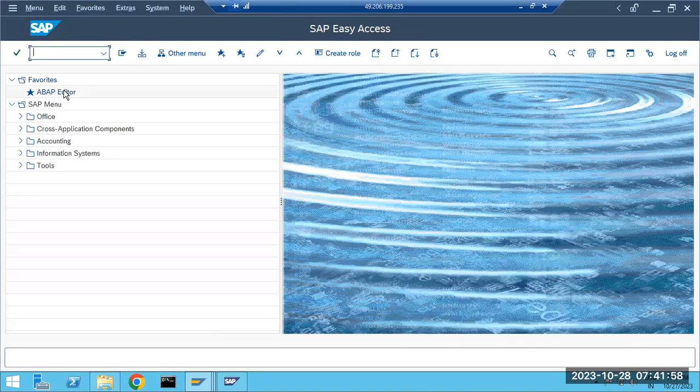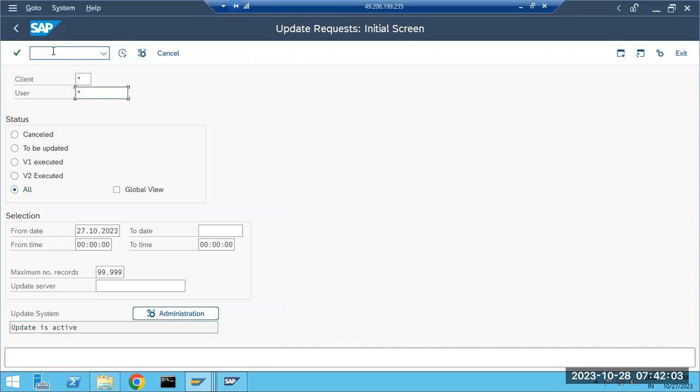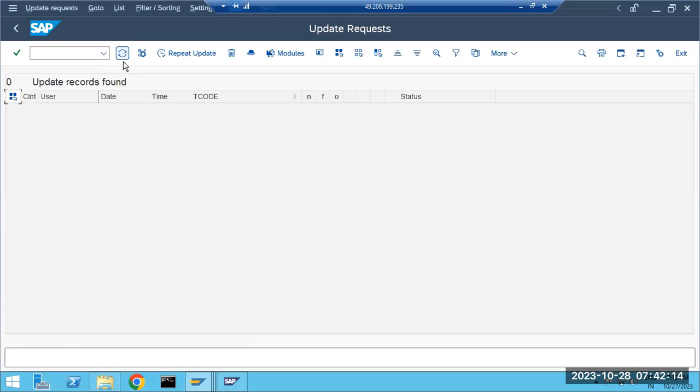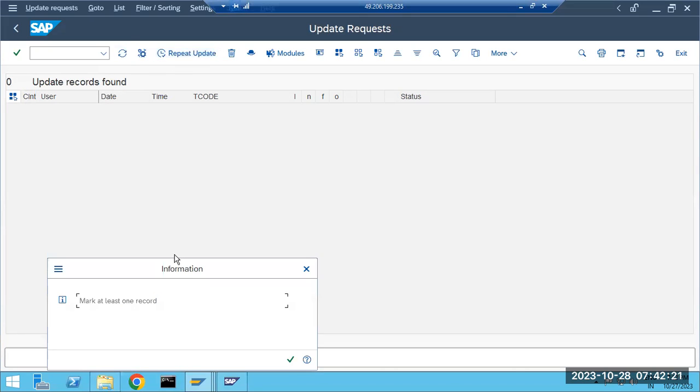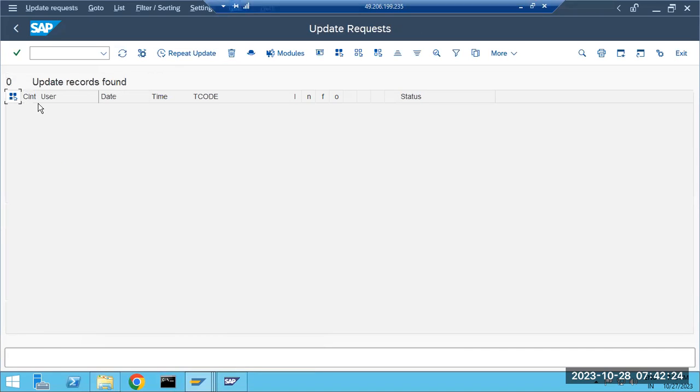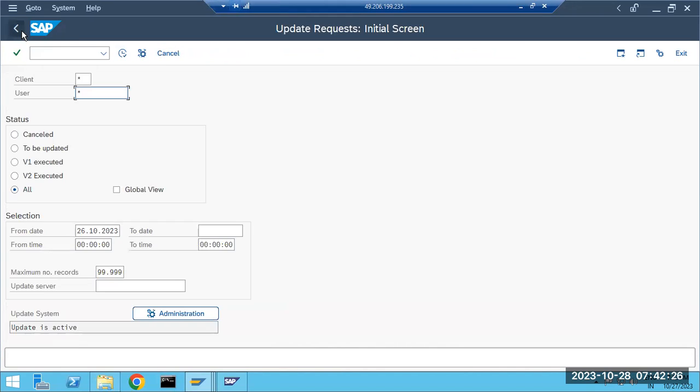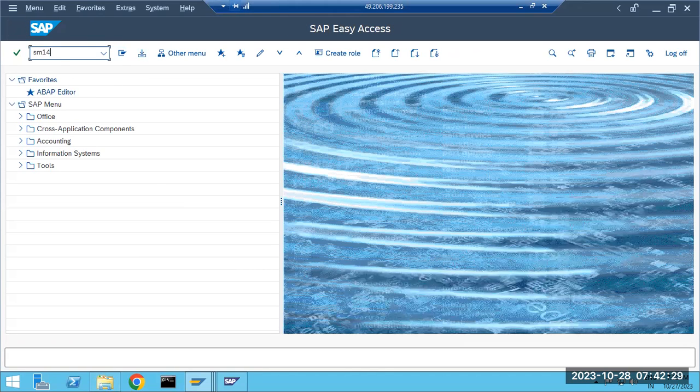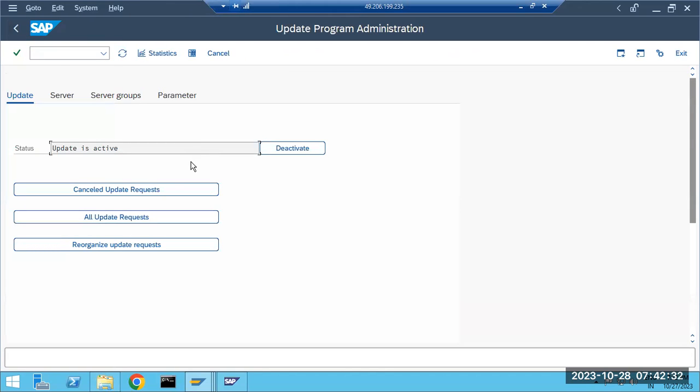As part of daily monitoring, every day we have to log in and check. In SM13, for the last 24 hours, check whether anything got stuck in the system or not. If something is stuck, you will see the username, right? We have to inform them, or we have to select and repeat the update, which means that update will be processed again. We have to process the updates here. So we need to check why and who stopped the update process here.